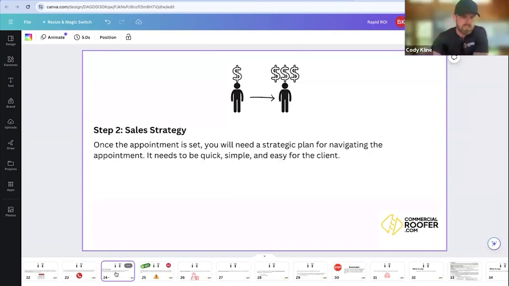And then once the appointment's actually set, you'll need a strategic plan for navigating the appointment, right? It just needs to be quick, simple, easy for the client, but also for you, right? You don't want to go out and spend a half day on each one of these roofs. Well, unless it's large enough and worth it for you.